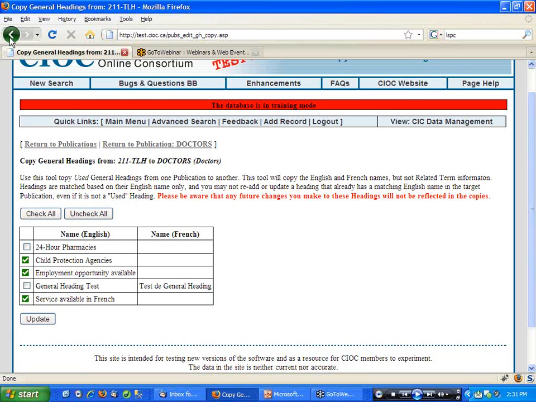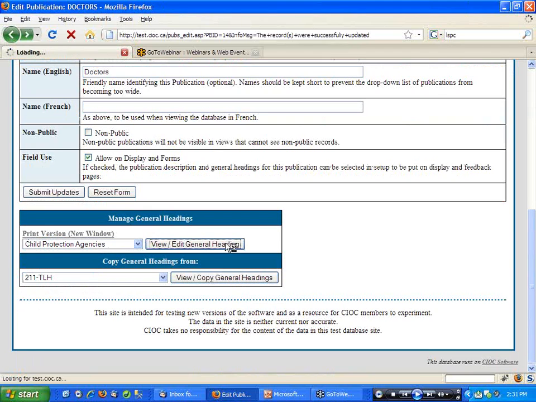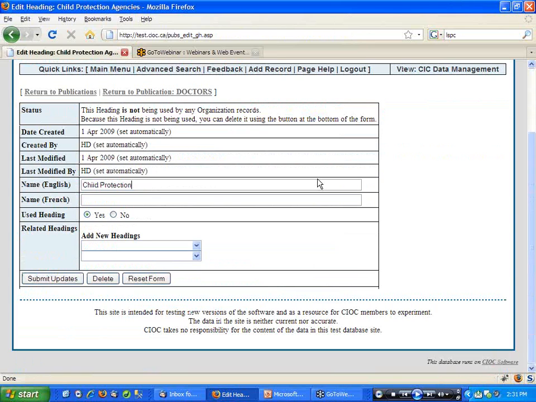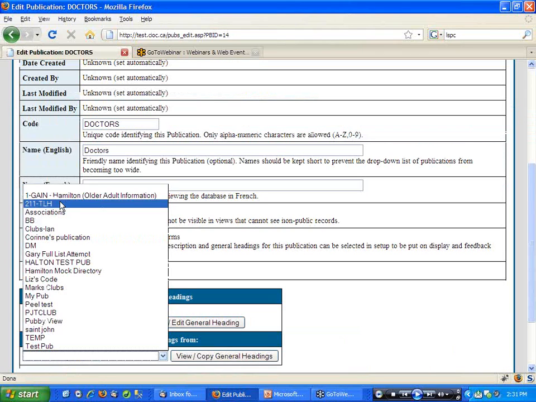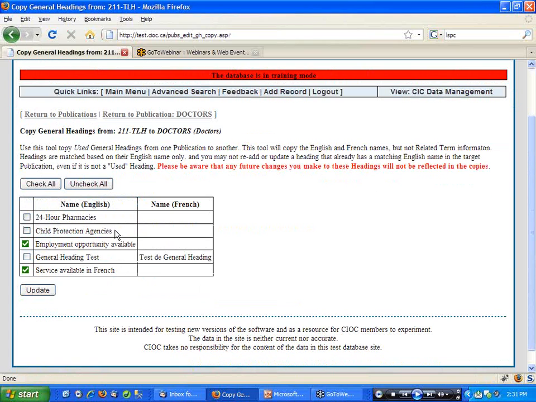If I change child protection agencies to say just child protection and went into the copy again, it is not going to match, okay? Not going to match because my copy says Child Protection, not Child Protection Agency. Any questions on that one before I go to the next one, which is the one that will hurt your head a little bit? Okay, that one's pretty simple, I think.